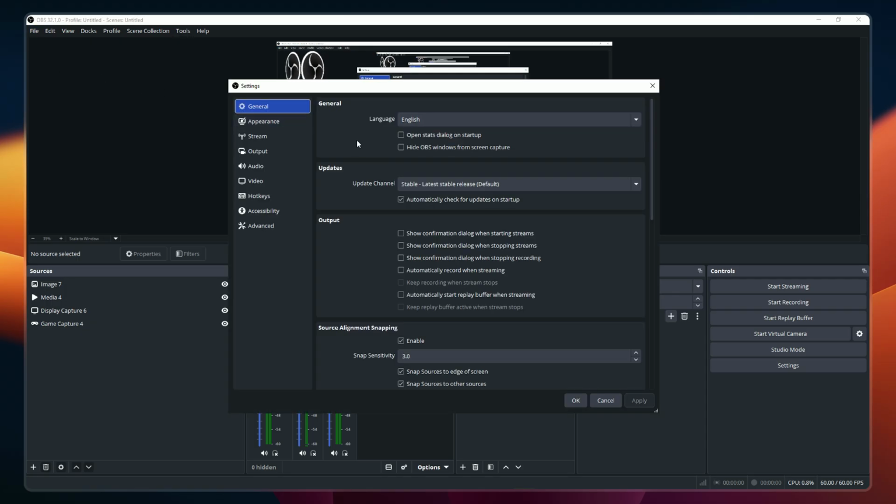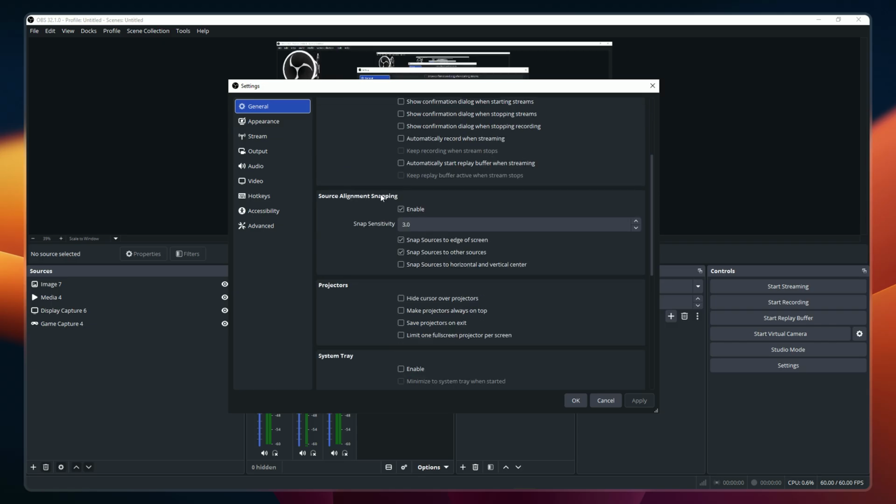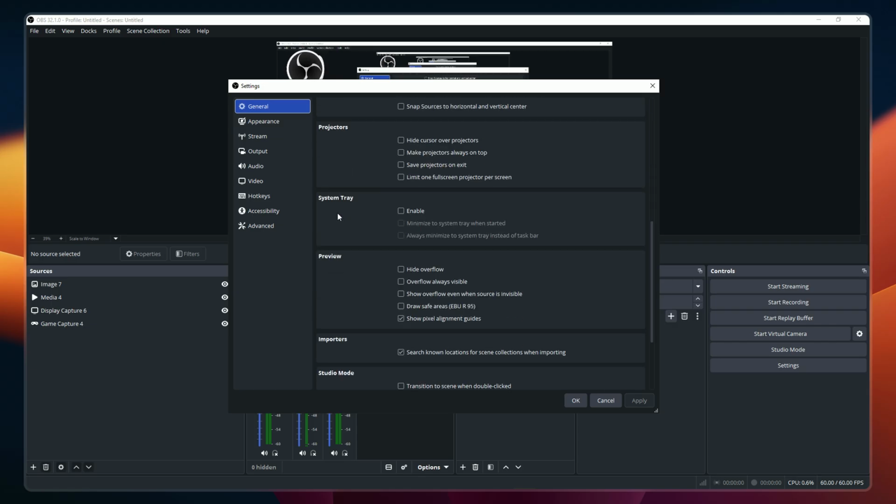Once the settings window opens, you'll be in the general section by default. Now, scroll down through the options until you find the system tray section. This is where you can control how OBS behaves in your system tray, which is the notification area typically located in the bottom right corner of your Windows taskbar. The system tray feature is useful because it allows OBS to run quietly in the background without cluttering your taskbar.